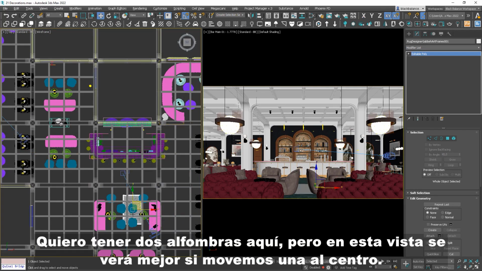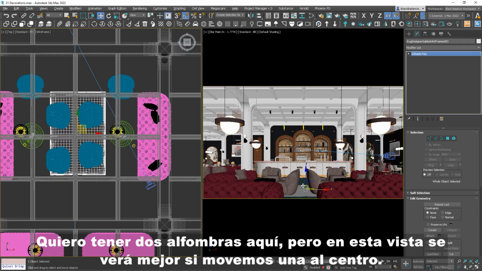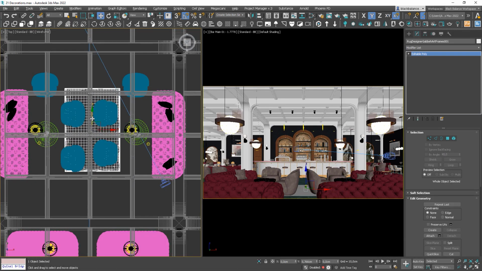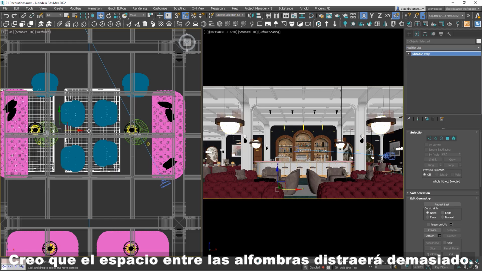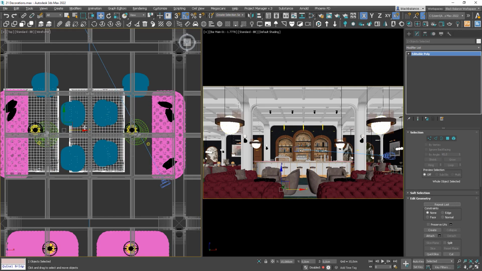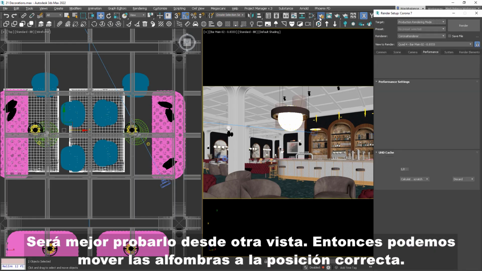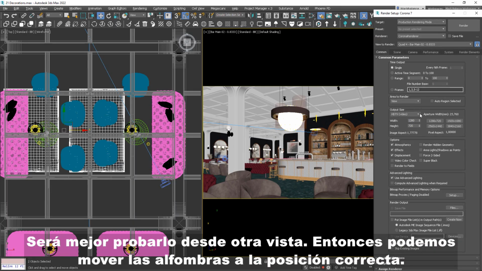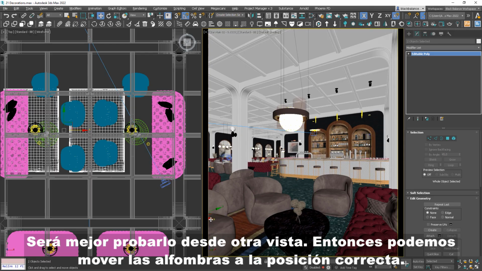I want to have 2 carpets here, but in this view, it will look better if we move one to the center. I think this gap between the racks will be too distracting. Now I will work on the material. It will be better to test it from another view, so we can actually move the carpets to the correct position.